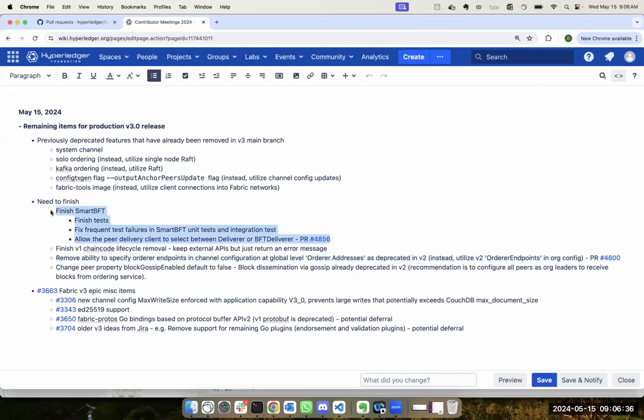So how about Smart BFT? I know there's at least one PR out for that third bullet here around picking the deliver option for Smart BFT. And then there's still a little bit of work, I think, around unit tests and integration tests outstanding. Is that correct? Yeah. But picking the peer delivery option in the peer, I don't consider that a functionality change because it's not something that actually affects a lot of things. We can always add it later. It's just a local config flag. It's not something really critical for the release. Sure, but I mean, we might as well finish it out since we have some other things going concurrently anyways.